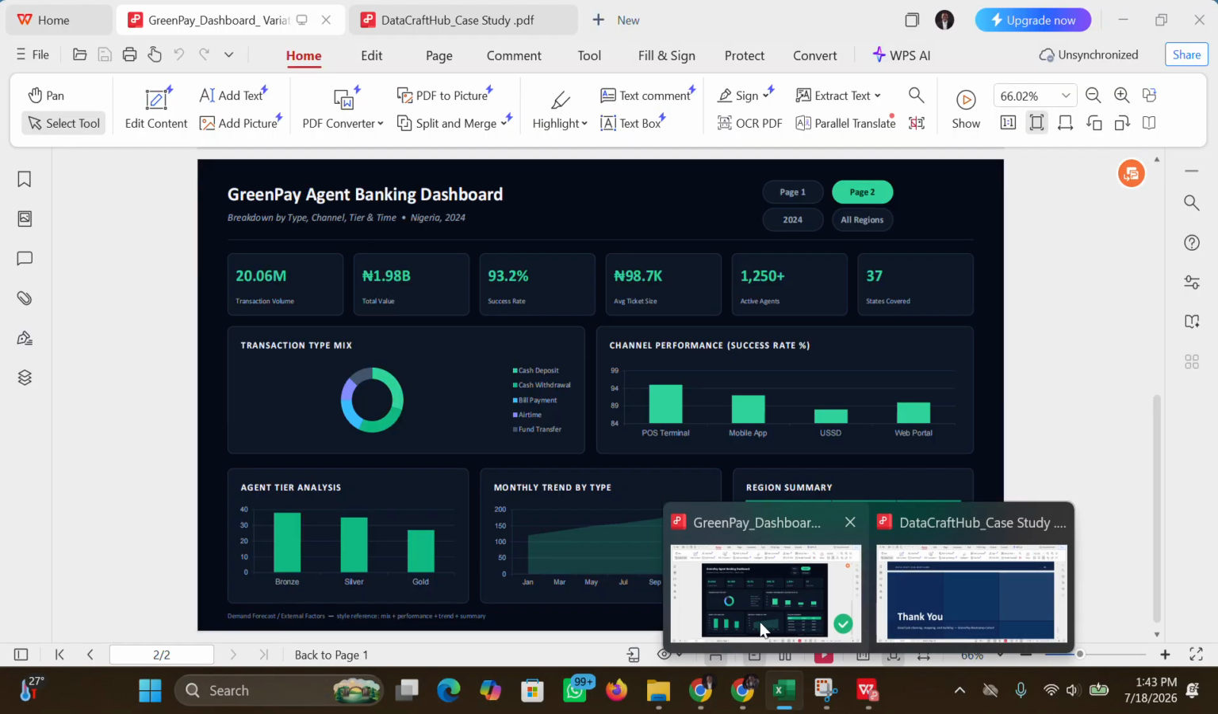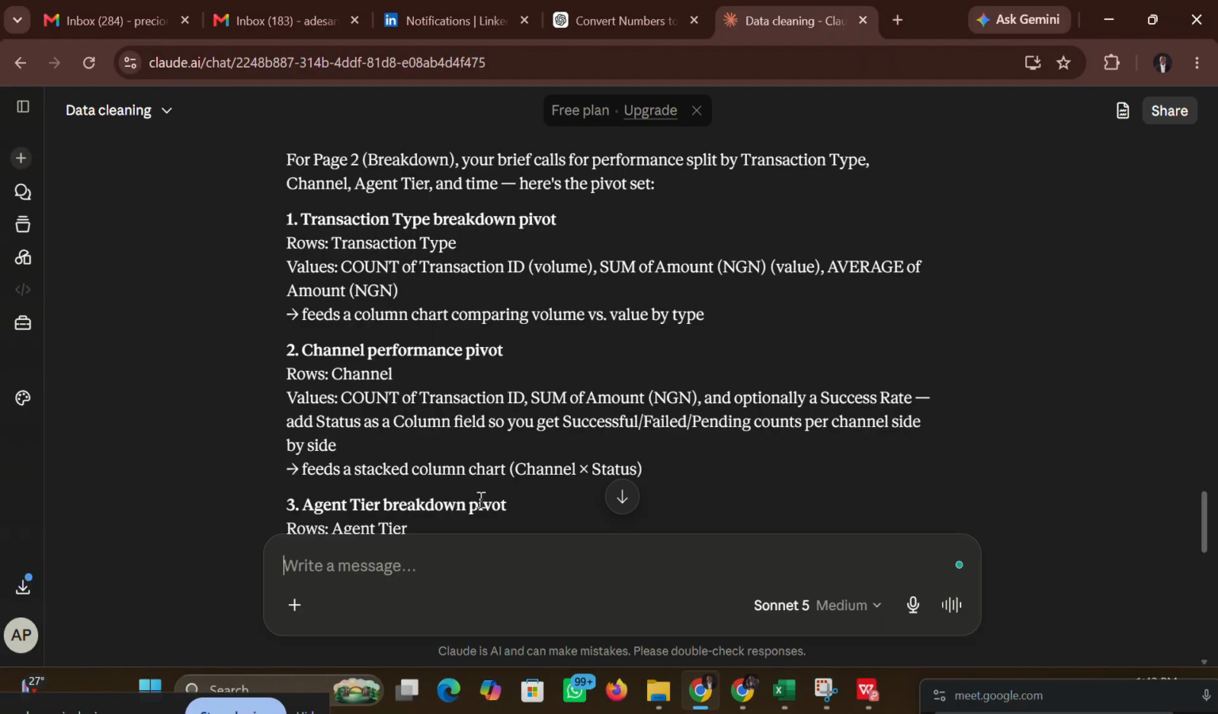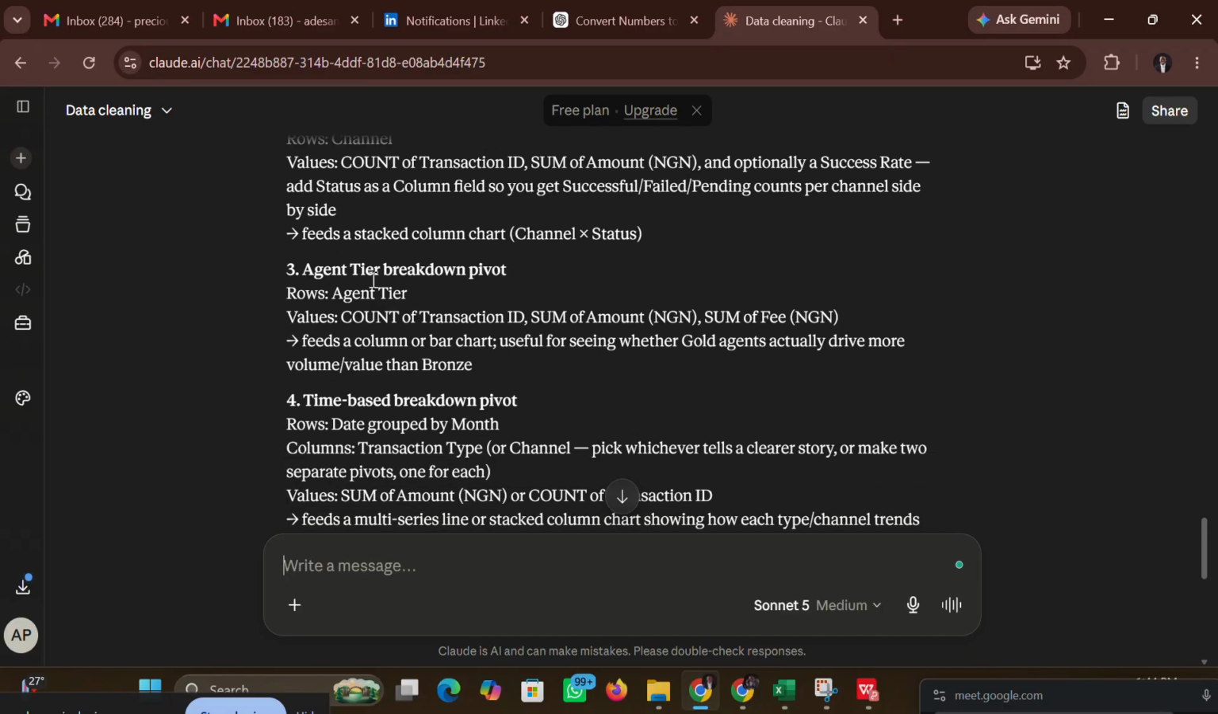Third thing, agent tier analysis. So that's the agent tier. The count of transaction ID is actually talking about the count of transactions per agent. But we actually use the sum, which is giving the sum of the amount that the agent brings. So each of them is just giving the comparison of the agents. Do you get what I'm saying now? So let us use, for example, sum of amount here and agent here.